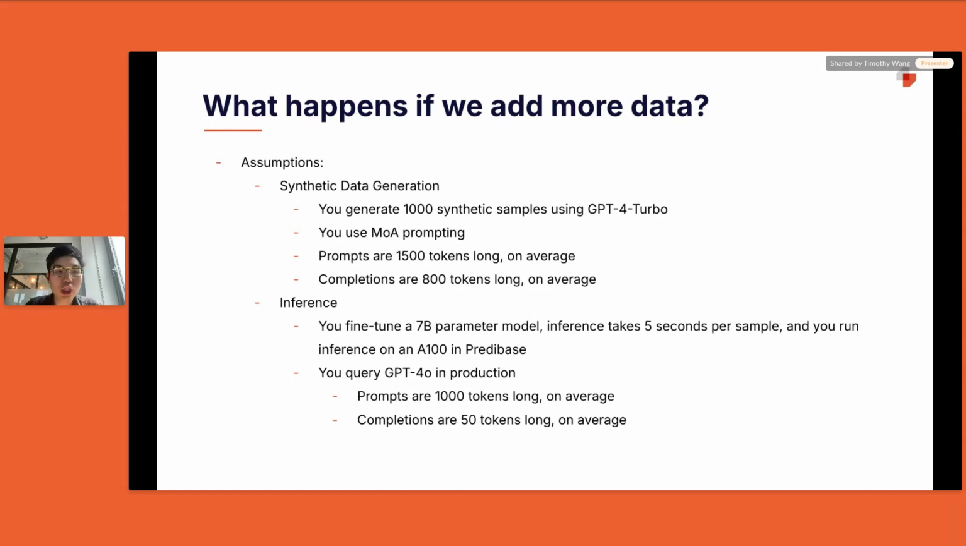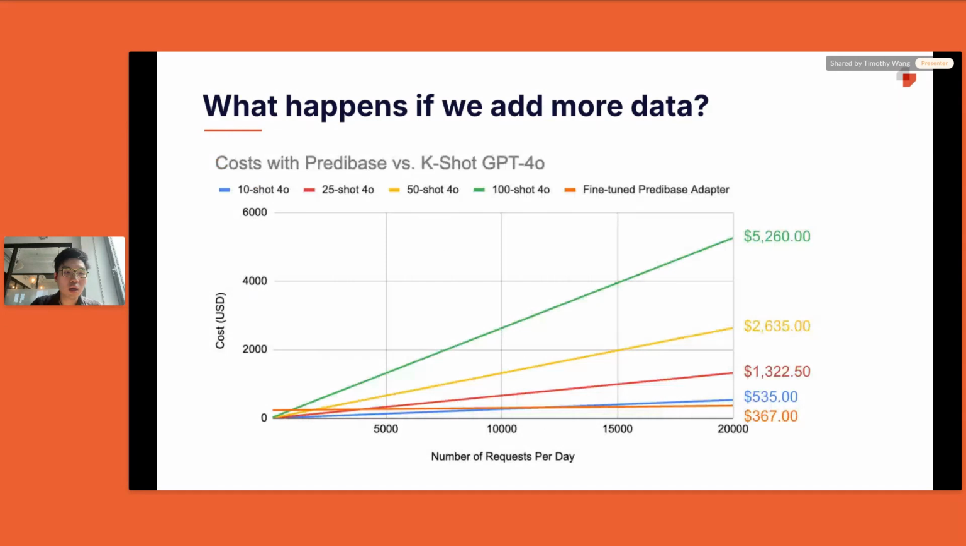Then you query GPT-4 in production. Your prompts are about 1,000 tokens long on average. Your completion is about 50 tokens long on average. I think those are some fairly reasonable assumptions. If we were to use those, we arrive at the cost graph that you see here.